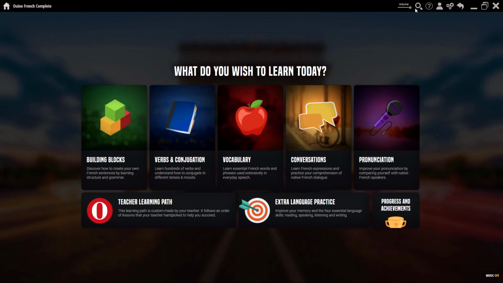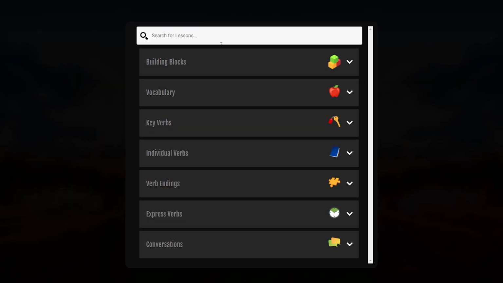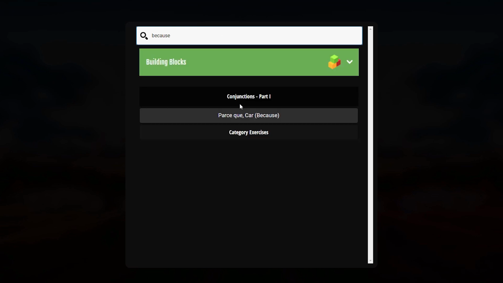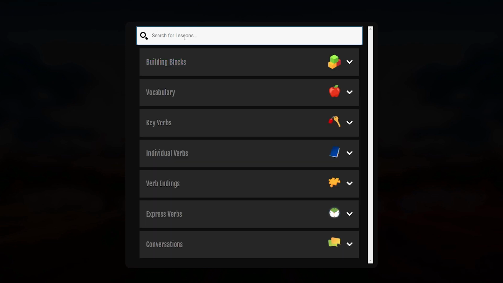We've also added a search function to easily find material in the course. So let's say you want to learn any word or any topic, you can type it, and the program is going to scan the program and let you know where it is. So you can just click on it, or you can at least find where it is in the program to find it later at any time.